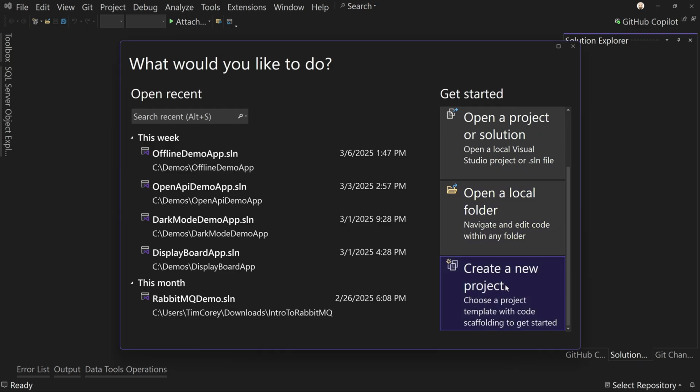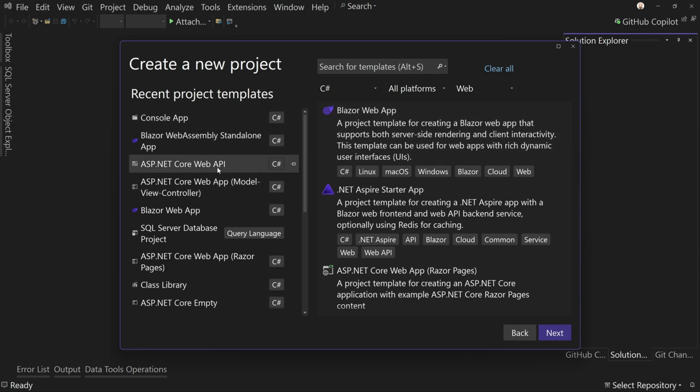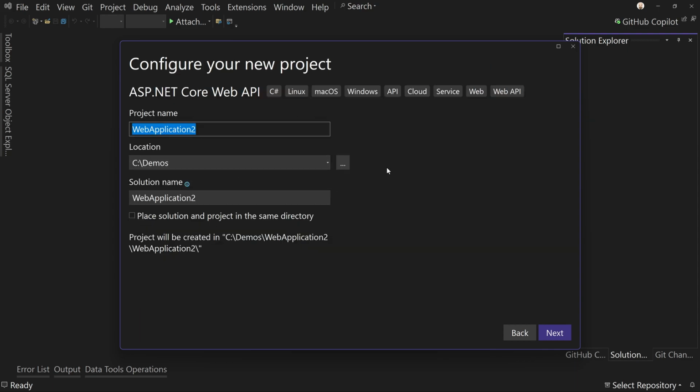So let's create a new project, and we're going to create an API project, an ASP.NET Core Web API project type. Now, we're going to call this application the sample API. We're going to call it the sample API because that's the domain name we'll end up giving this project. So let's go to next.